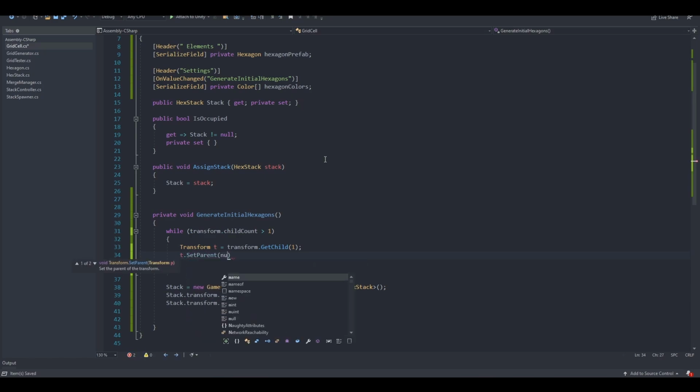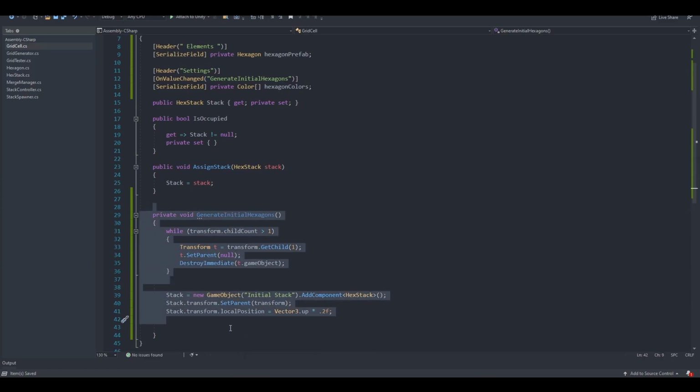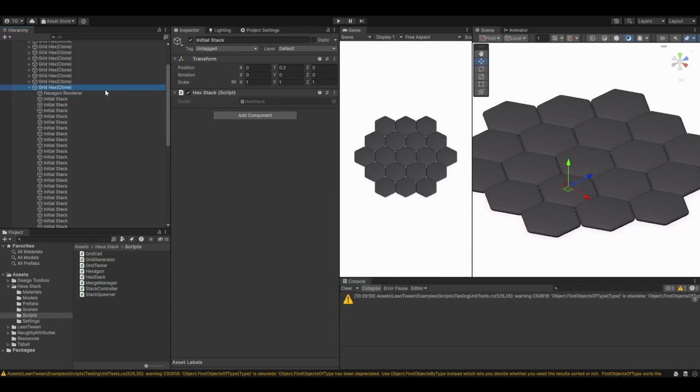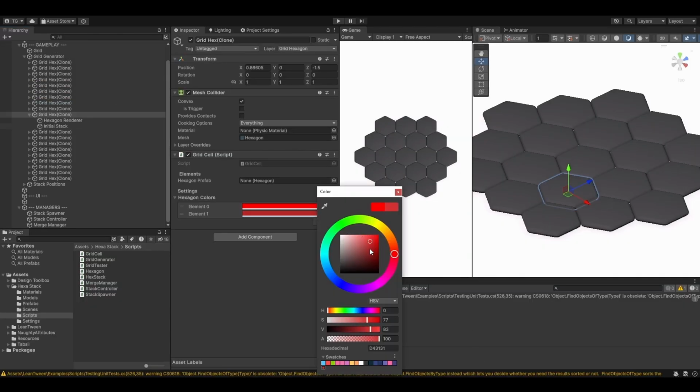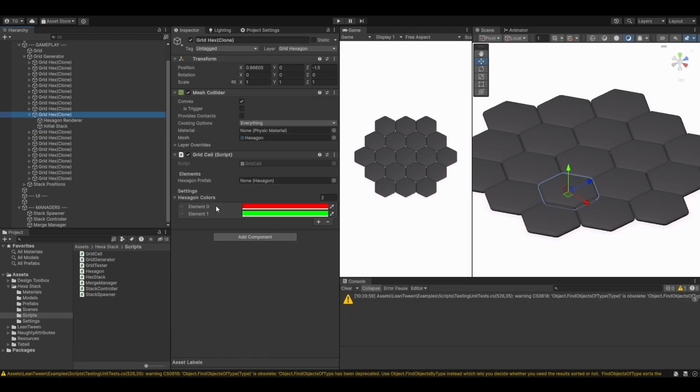T.setParent null and destroy immediately t.gameObject, because this method should be called inside of the editor and not outside of it. Later on, we will definitely make sure that we are inside of the editor for these. Okay, let's now try this out. No need to hit play. So let's simply change this color, and that's already way better. We now only have one initial stack when editing our hexagon colors.